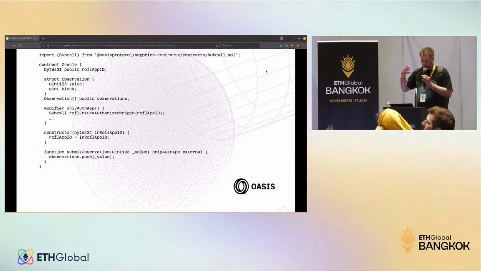This is how you build an oracle using ROFL. It will fetch the price information from Binance, and every block it will submit a transaction which stores this data on-chain. So this is the Solidity part.